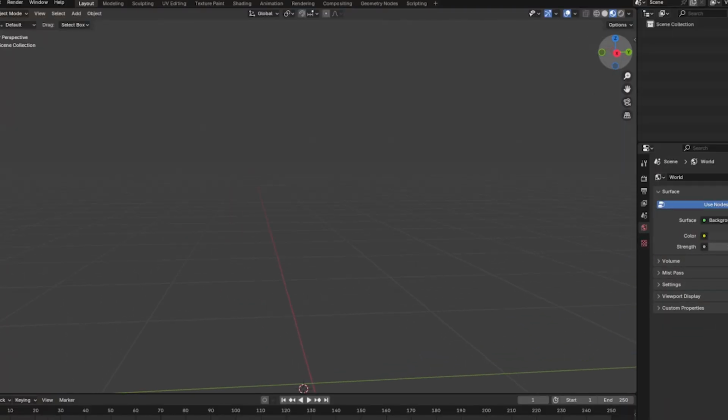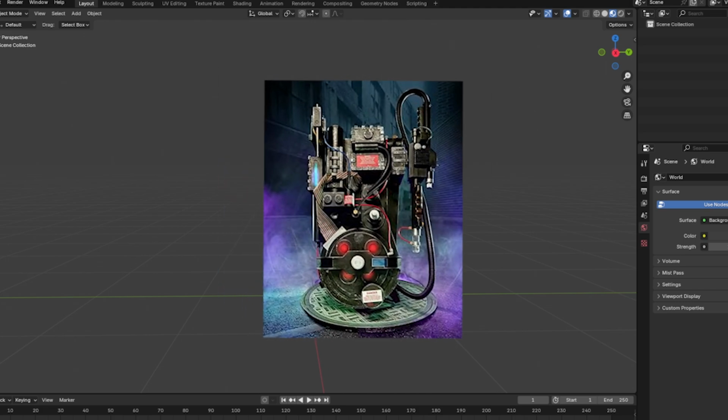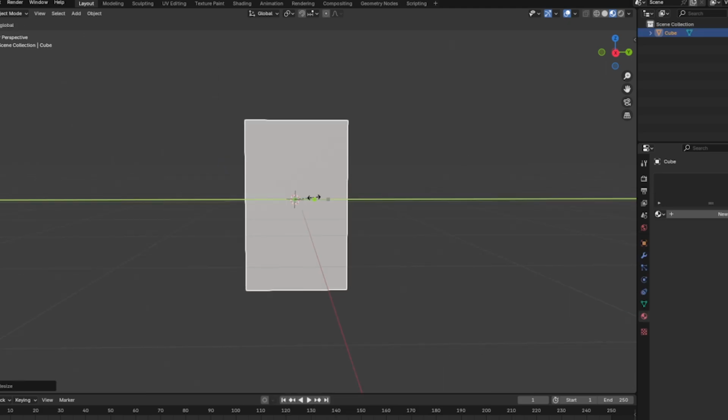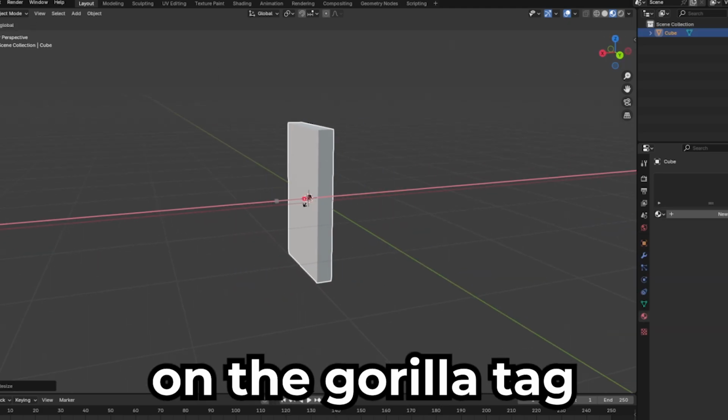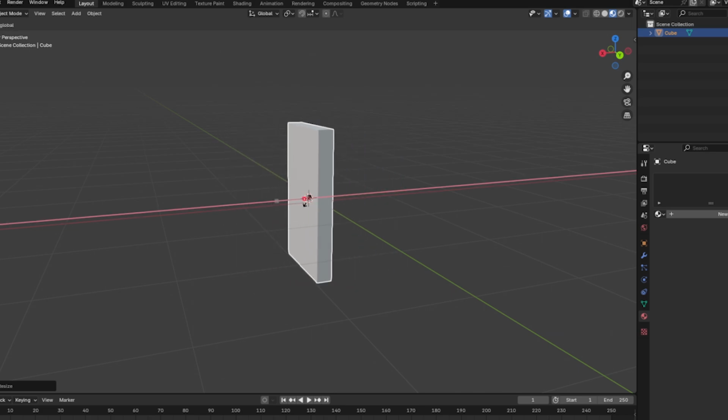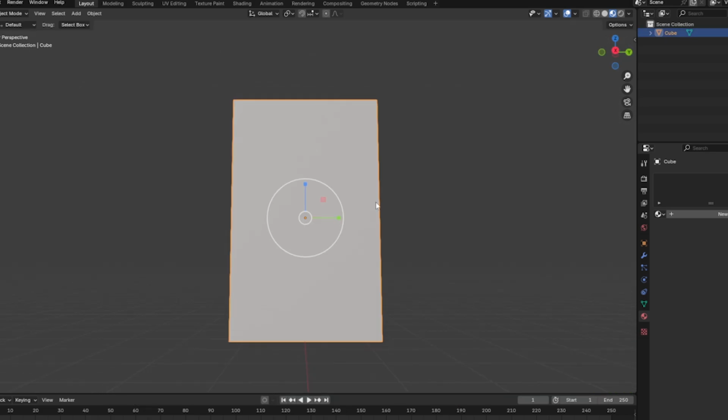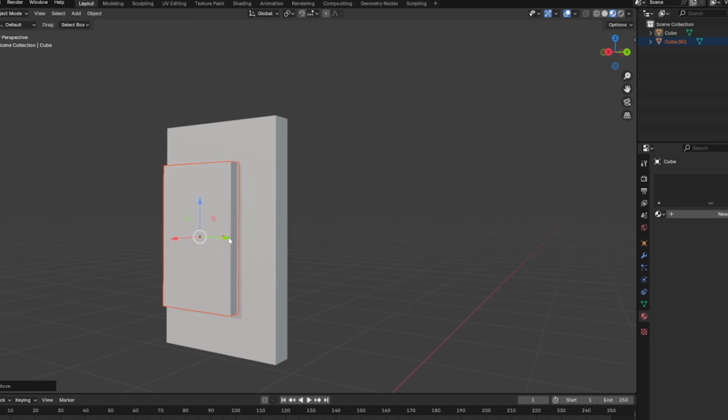Alright, so I made a new project. The idea I'm going for this time is the Ghostbusters backpack. So let's spawn a cube. I have to shape the cube somewhat right so it looks good on the Gorilla Tag back. Dude, I gotta shrink it down a little bit. Eventually I got the perfect size. After that, I duplicate the box and shrink it down so I can make mini patterns. Basically, this just helps the texturing and makes it look a lot better.